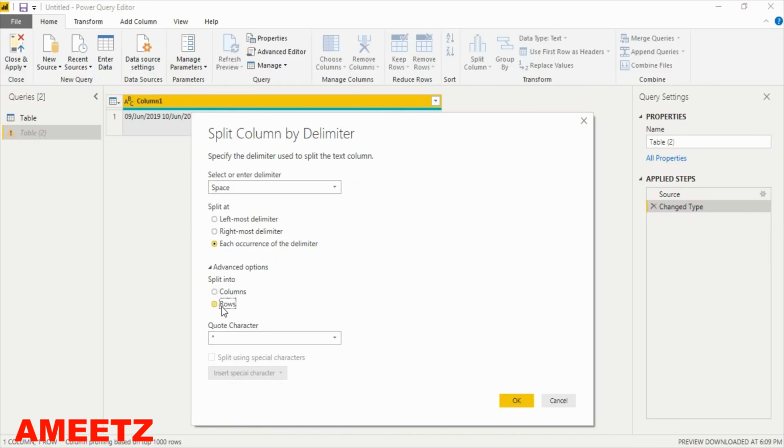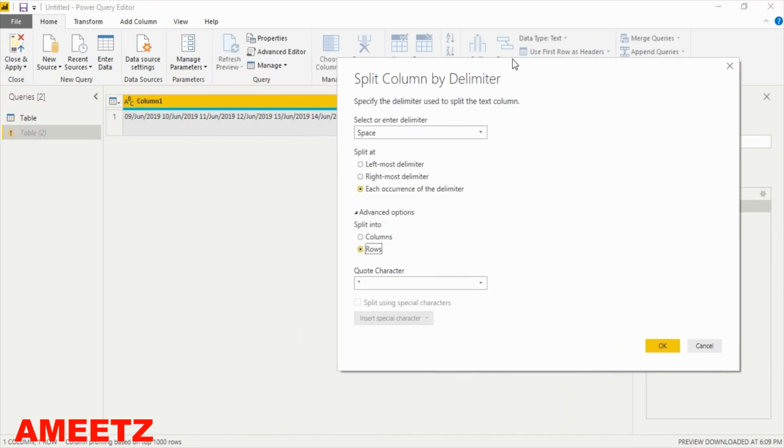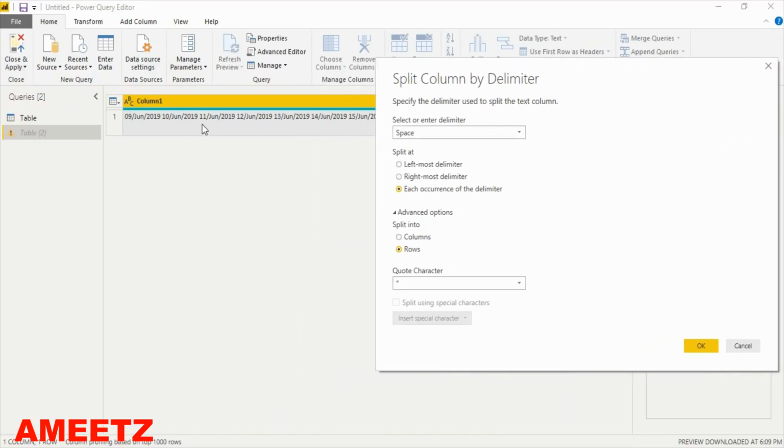Now let us review again. So this is a single column and single row having all the dates in the same row, and I want to bring all the dates in separate cells or separate rows in the same column, so that there is a delimiter when space is there, and then I want to make sure that each occurrence needs to be split, and then it has to be in rows. And if I press OK, magic happens.